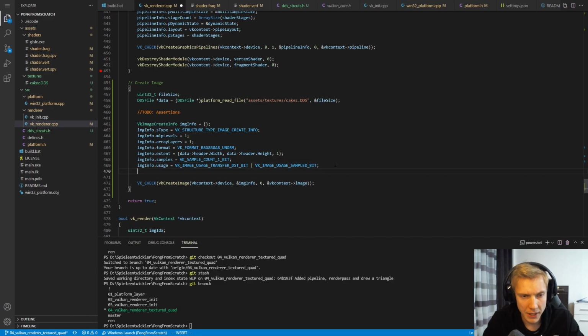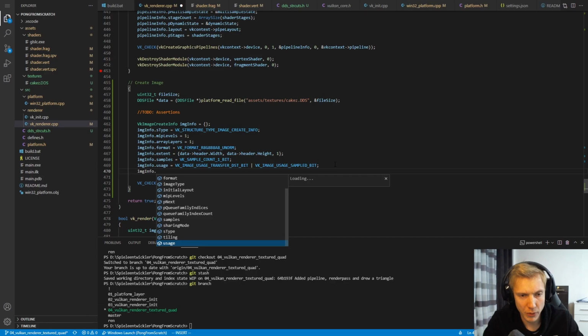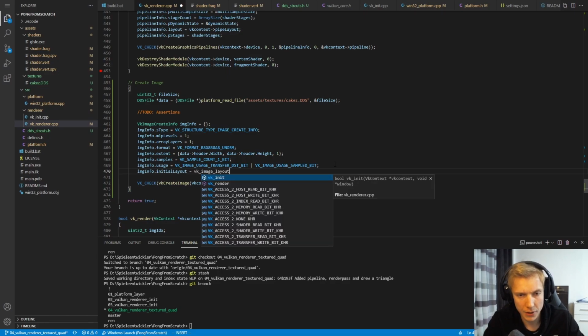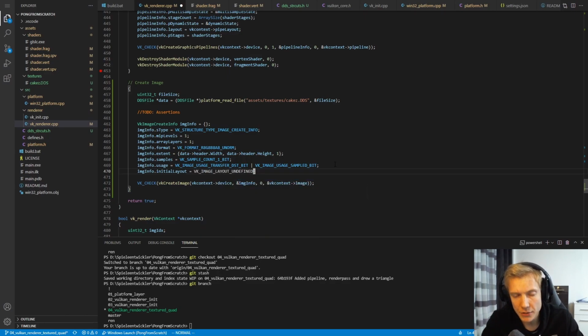I'm sorry, guys. There's one more thing that we have to specify, which is something that you might not think about. It is called the initial layout of the image, which is VK_IMAGE_LAYOUT_UNDEFINED. Basically, that means we don't know what layout the image is in. And oftentimes that is the layout that we have to specify when we want to copy data to the image. I will comment this out. Vulkan will actually tell us when we have to specify that. So I will keep it uncommented. Just wanted to add that real quick. And then we create the image.